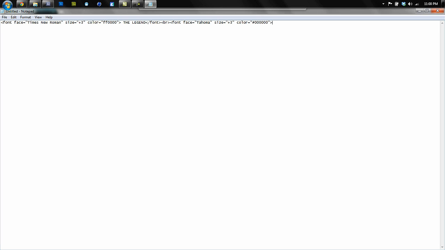Close that out, and then now we're going to be inserting the strike, which will be going through the second text. So it's very simple, just type strike and close that out. And now we're going to be typing what we want the text to say. I will be typing the legend again. Alright, there we go. And now we have to close out the strike and also the font. Alright, let's hope this works.